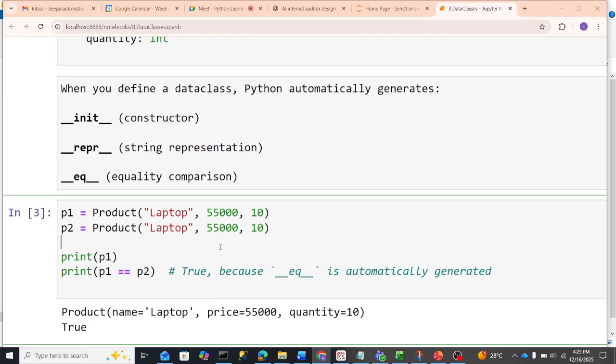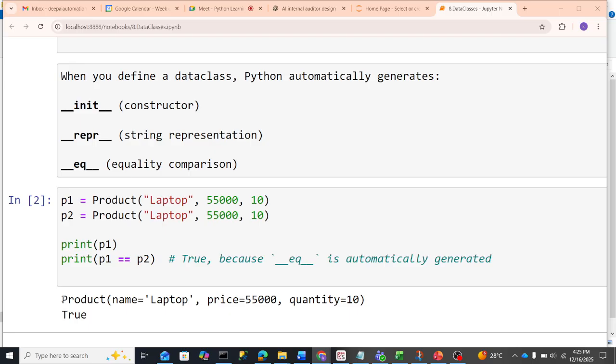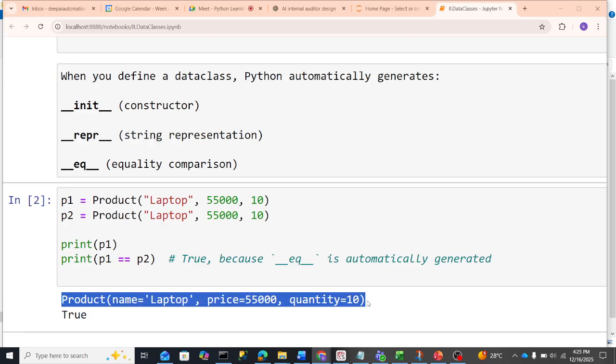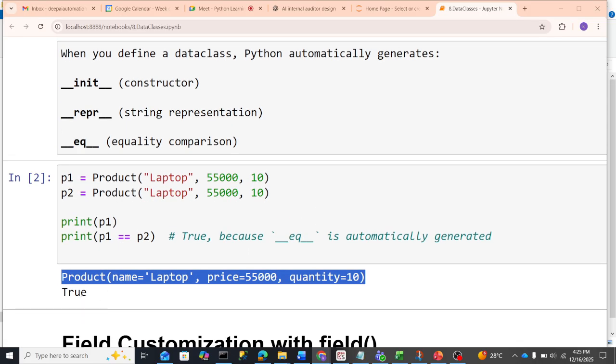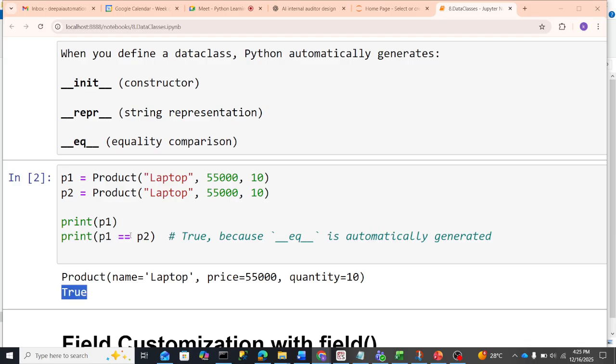So here, this is the output for the first statement. What is our first statement? Print of p1. So it is showing you some details about the object. It says name is an attribute, its value is laptop, the price is 55,000, and quantity is 10 for the first object p1. Then true is the output for the second statement, p1 equal to p2. These two are equal, correct? So you got true.